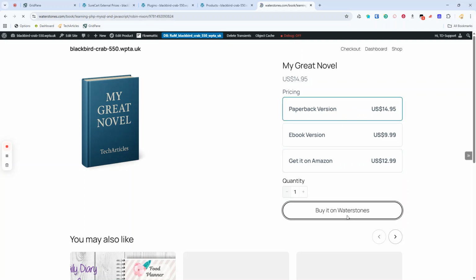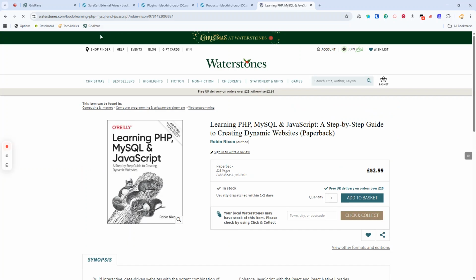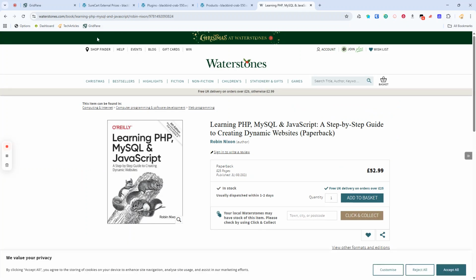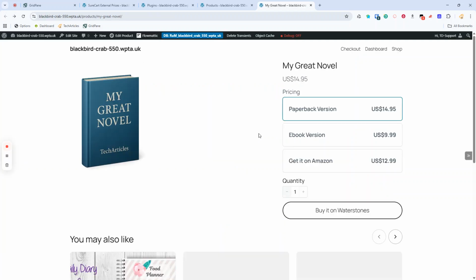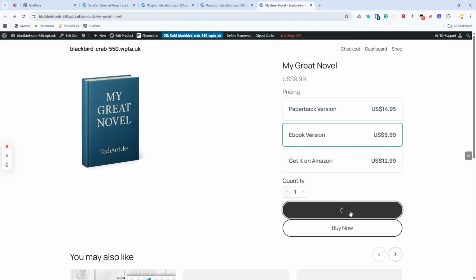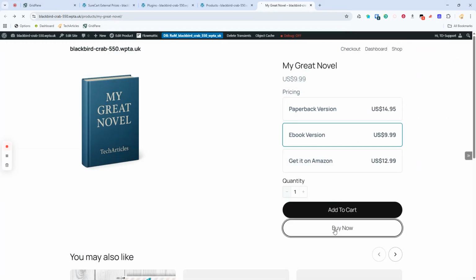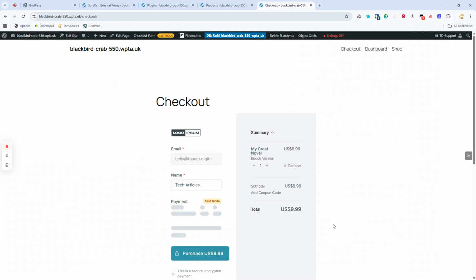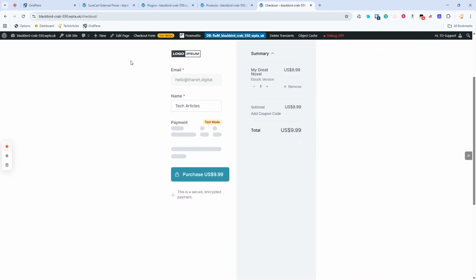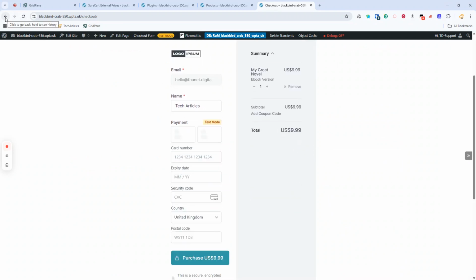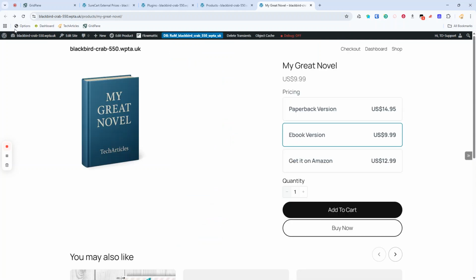So buy it on Waterstones takes us to Waterstones, where we can make our purchase of our Learning PHP, MySQL, and JavaScript book. Now, the ebook version, we could add to cart, and it will appear, or we could buy it now and it will appear as usual. Once it loads, there we go. So we could put check out.